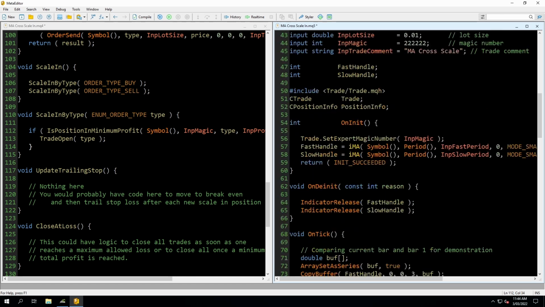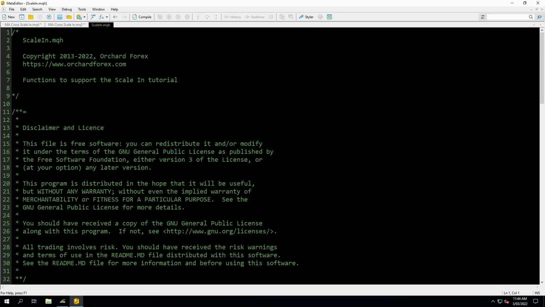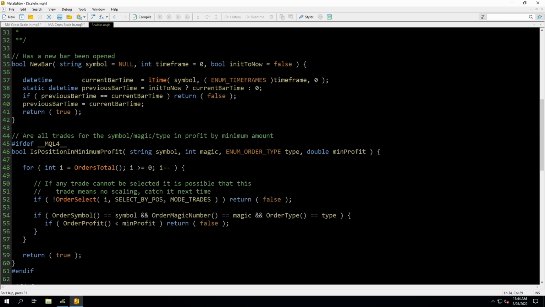To make it easier for you to load this into your own code if you want to, it's in this Orchard Tutorials scalein.mqh. So I'll open that now and just go full screen on that. Here's the new bar function.